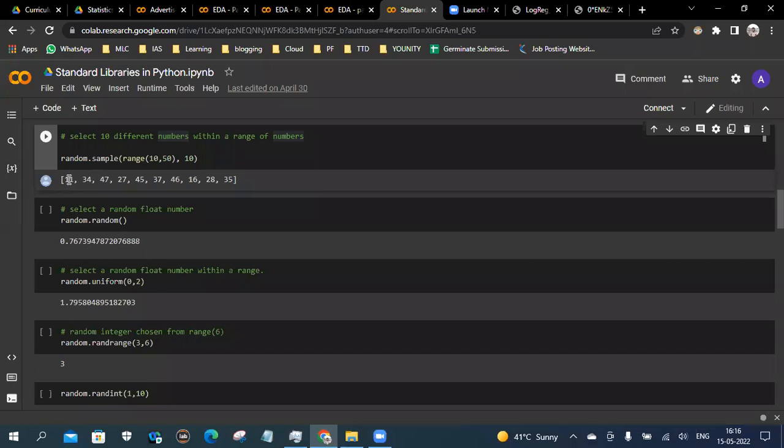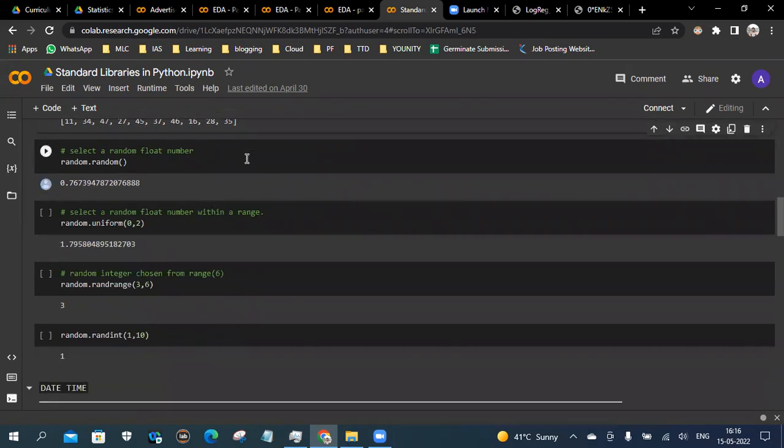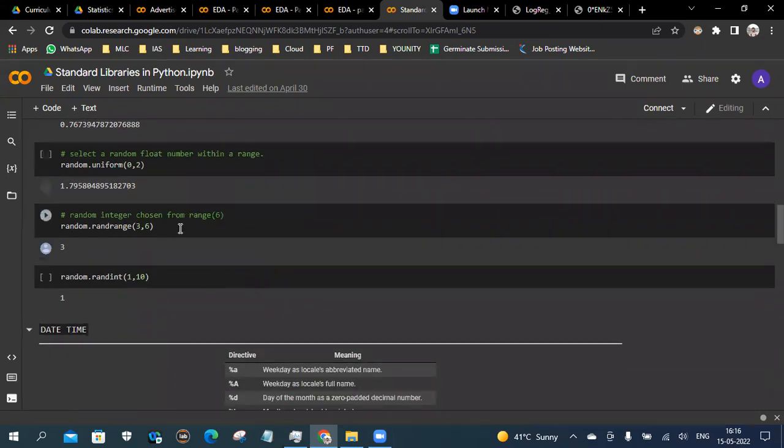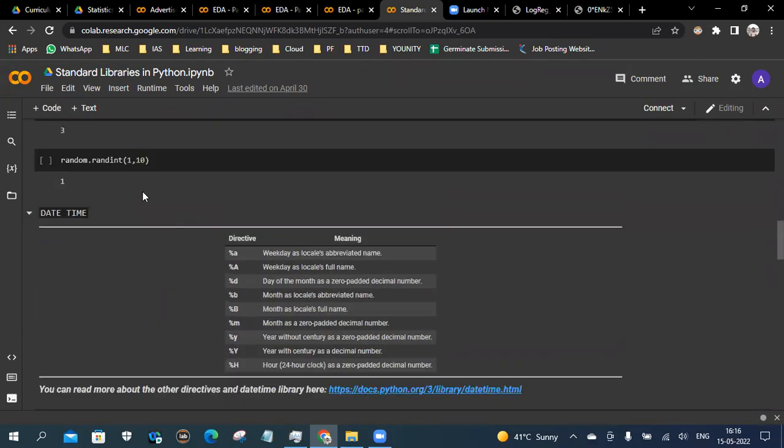That's why randomness is so popular, because in the cleaning part we use it to perform random selection or random splitting of the data. Similar operations can be performed for numbers and strings. Uniform selects a random floating number within a range, which is also helpful. Random int gives an integer value within whatever range you give.